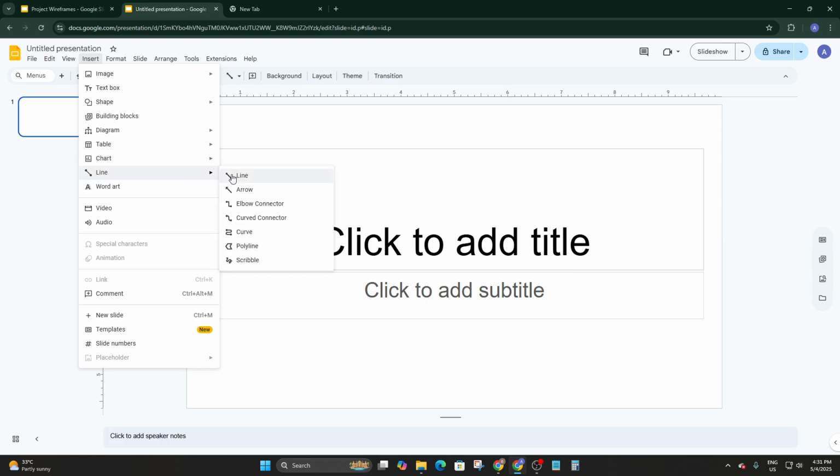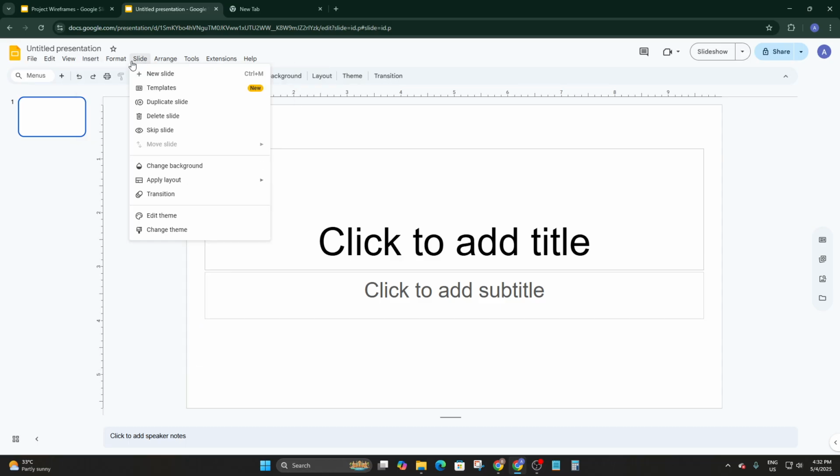Now here's the line, where you can actually create a straight line, a straight arrow, like elbow connector, curved connector, or a curve, total curve, and polyline, scribble, and word art. Also you can add some fancy words from here. Also you can integrate some video by simply click on this video, and you can also add some audio if you want. So you can simply add the audio by this. Now that's pretty much all thing from here.